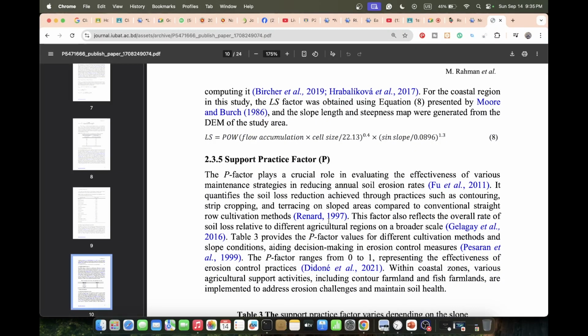Okay, then what factor? We can see another one is the P factor. The P factor is basically called the support practice factor. The support practice factor measures the effect of conservation practice, and it ranges from 0 to 1, where lower values mean more effective practice. Okay, and typically, as I'm using land use land cover maps, we use them for the slope categories. So we use the land use land cover, categorize some slope categories, and identify the P factor or support practice.